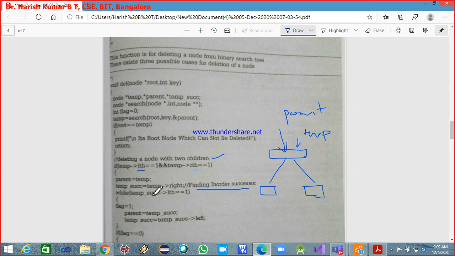node here. Okay, in order to do that, temp_successor is equal to temp arrow right. That means temp_successor is pointing to this, temp_successor. So hope it is clear.